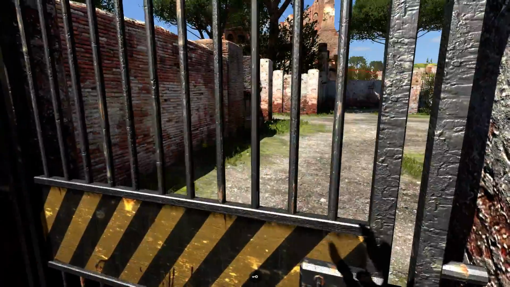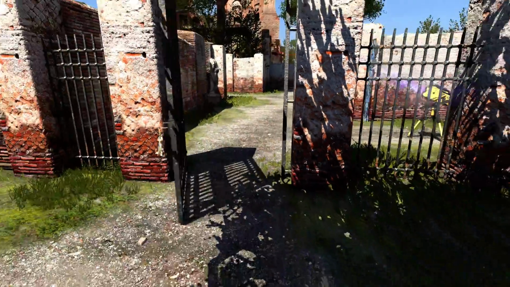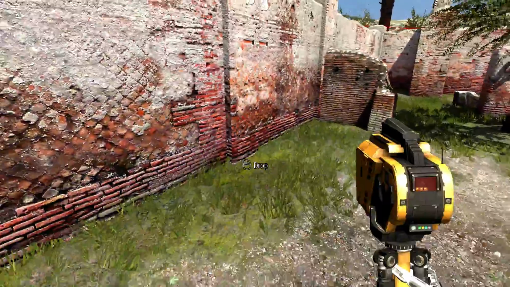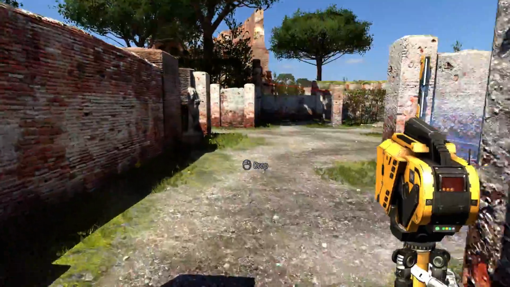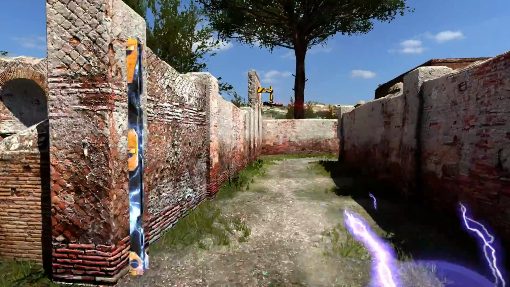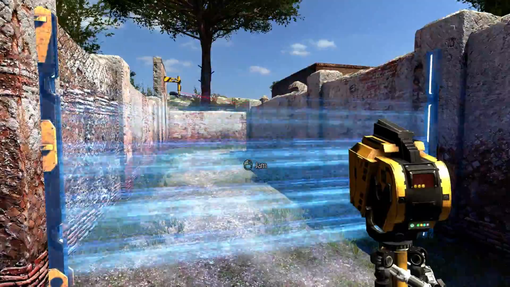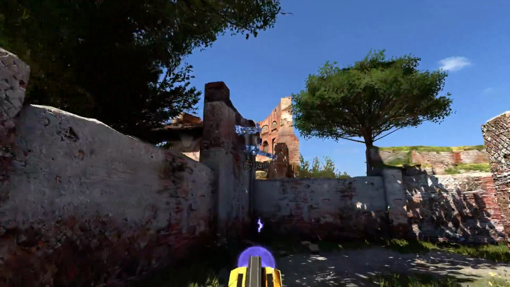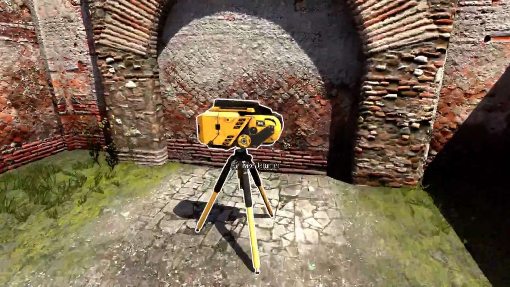I unlock a gate here. Yep. Actually, what's in here? Well, I can't get in there. I need this other jammer.